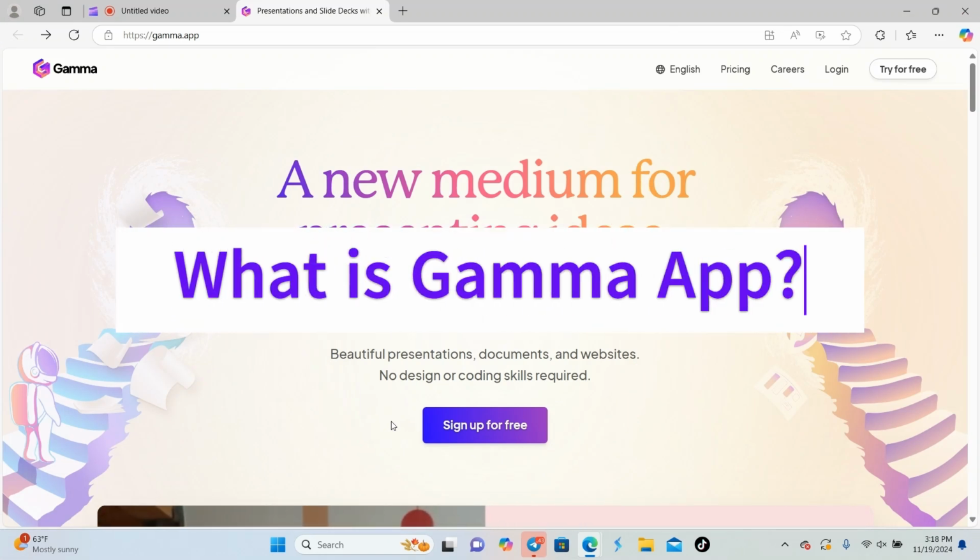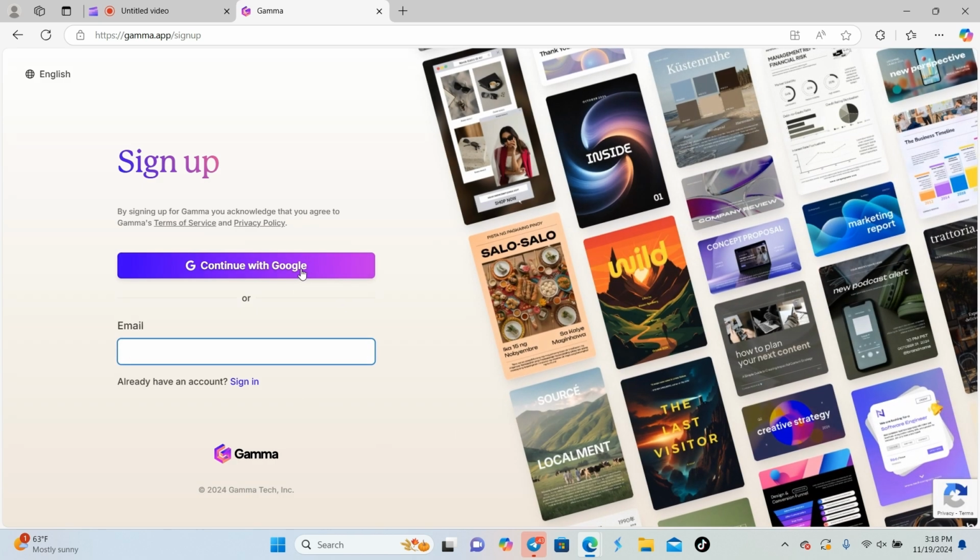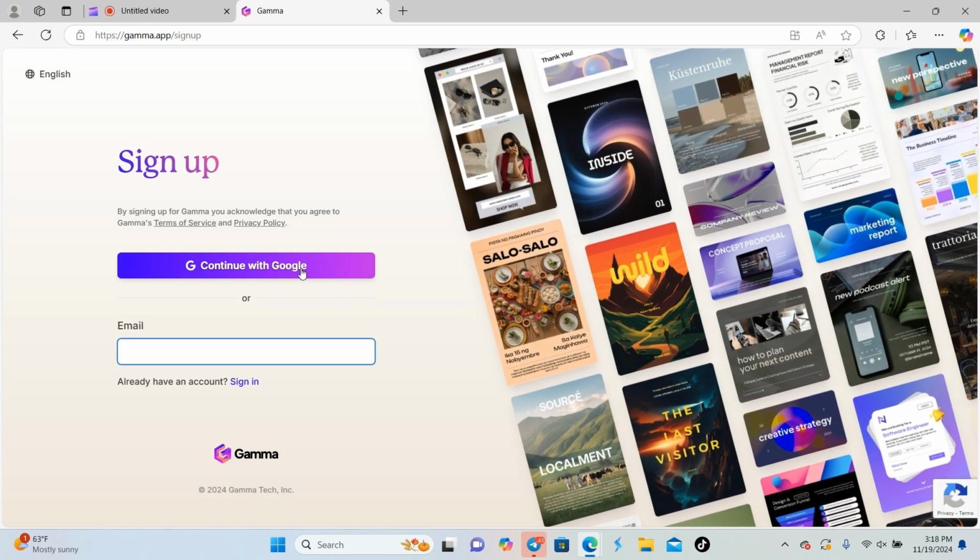So, what is Gamma app? It is simply a fun tool that helps you create beautiful presentations and reports. It's easy to use and perfect for anyone who wants to impress their audience. You can sign up for free. So you can log in if you already have an account or just go with Google.